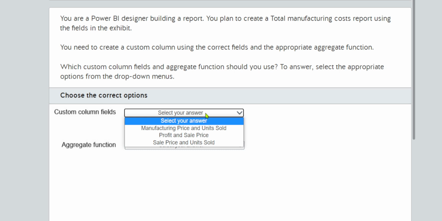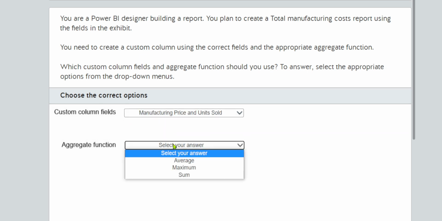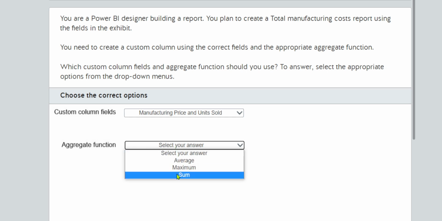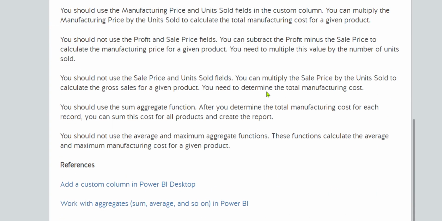Sales price and unit sold. So which custom column field and aggregate function should I choose? You need to create a custom column using the correct fields and the appropriate aggregate function. For the custom column field, manufacturing price and unit sold can be used, and for the aggregate function, average, maximum, or sum. We can take the aggregate function sum over here. I believe this is the correct option. These are the correct options, and here is the description.